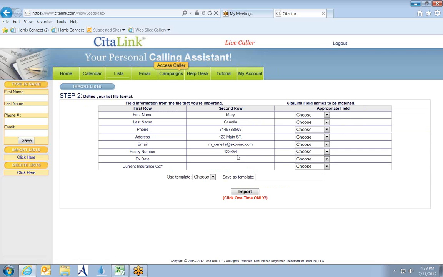And now you need to define your list format or the order of the data on your spreadsheet. It doesn't matter if your list is organized by first name, last name, phone number, or phone number, last name, first name. What is important is that you can map the list in Citalink. The way you do that is by using this third column. You simply choose the appropriate drop-down menu and match it. So for the first name, we have first name, last name, phone, phone, address to address.